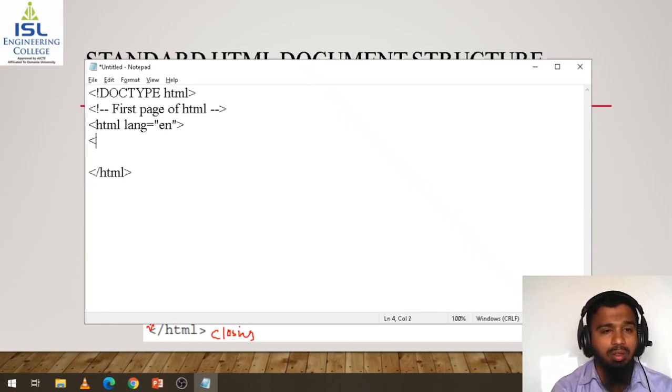What is the structure? The next one is head. Whenever you open a tag, you must close the tag. Why should I need to open and close the tag? If you did not close the tag, it will not show you the error, and it will be difficult for you to recognize the error. If you have some knowledge about HTML, then you can easily recognize the errors, but HTML will not show the error. You need to identify it after seeing the web page.